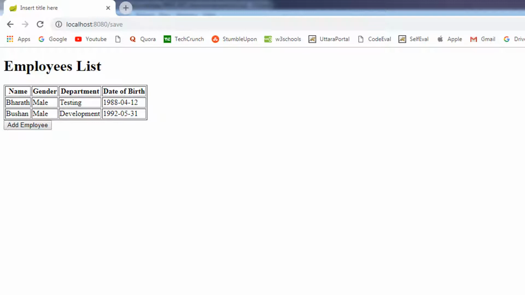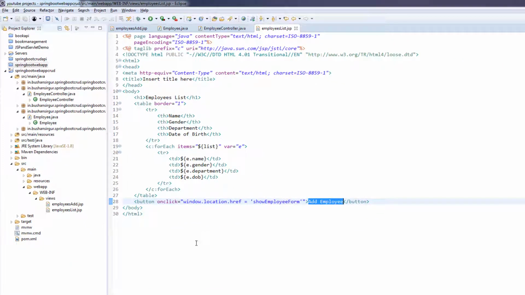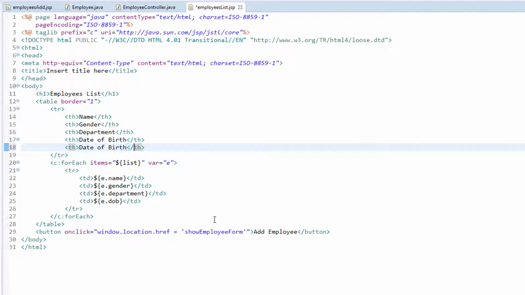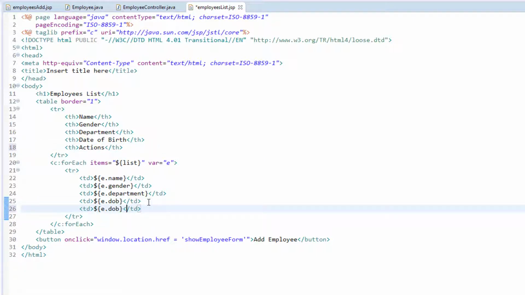So let's do that. I'll go to the Eclipse IDE and after the date of birth, I'm going to create one more column and I'll change this to actions. Later we can also add an edit link as well. So actions, let's copy this and I'll change this to edit and delete. We will concentrate on edit in the next video. For now, let's concentrate on delete.